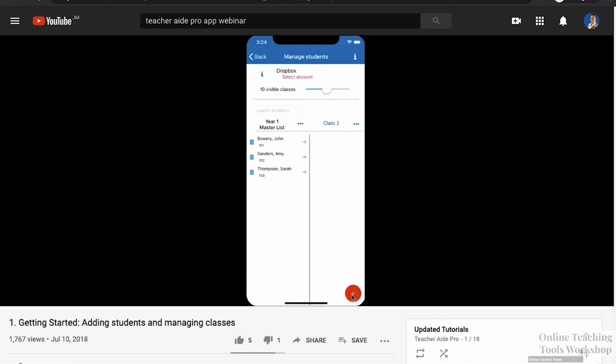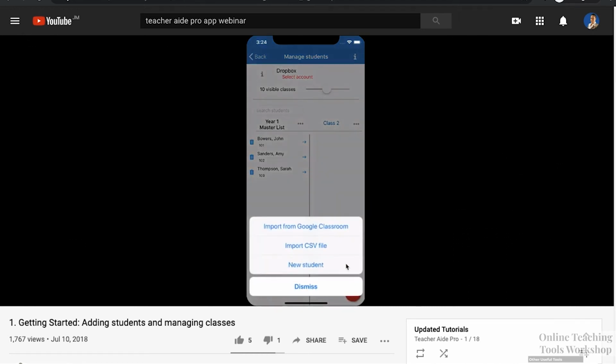To add new students, you can tap on the plus button. If you do use Google Classroom, select that and you'll be able to link to your Google Classroom and import students directly from there. There's a separate video on importing from a CSV file. If you can get your student names and information from your district and have that in the CSV file, you can use that. You can also generate one yourself, so I do encourage you to look at that. And lastly, there's adding students manually.